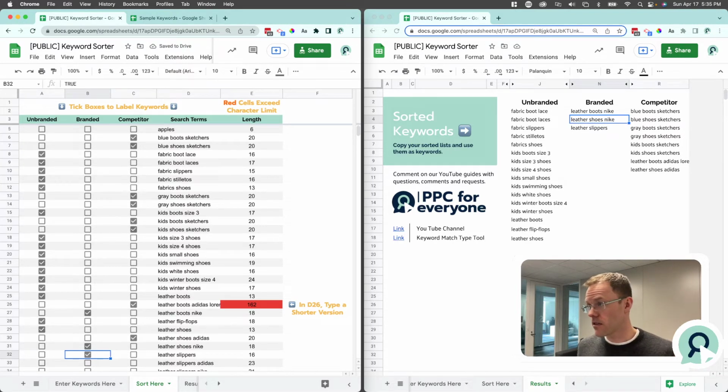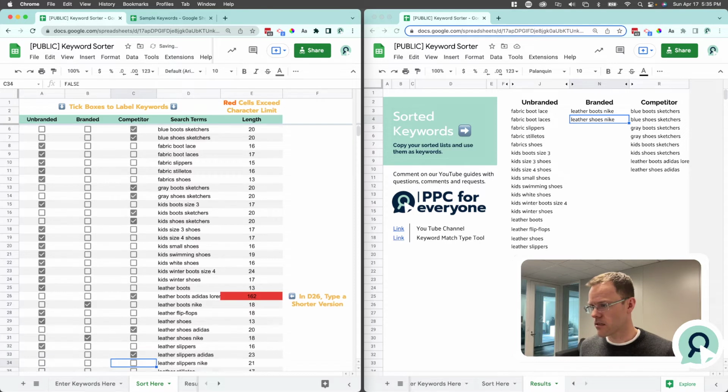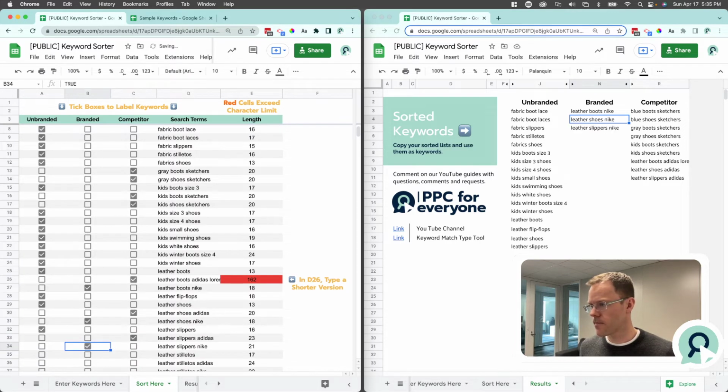And once I'm done with this, I'm not going to do all these, but once I'm done, what I have is a sorted list that I can just copy paste into different campaigns or ad groups really easily. And this method is just way, way faster to sort through a lot of data. So that's how it works.